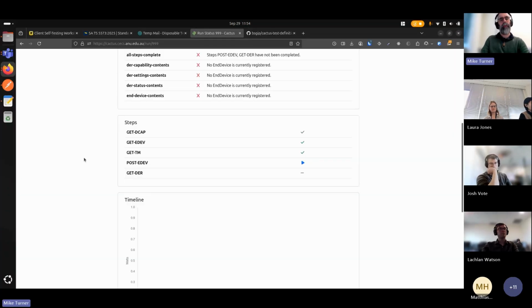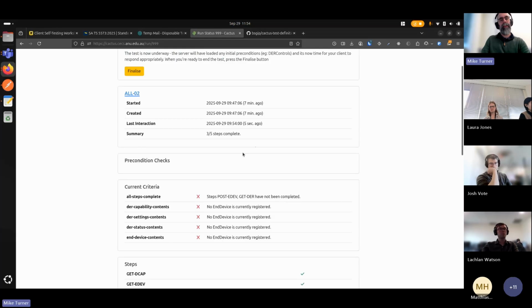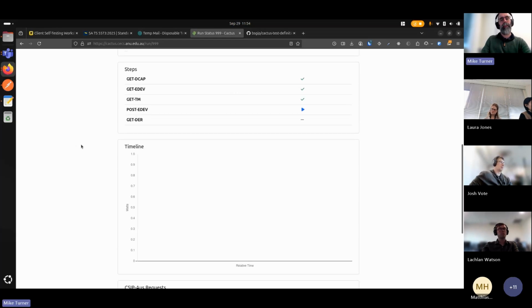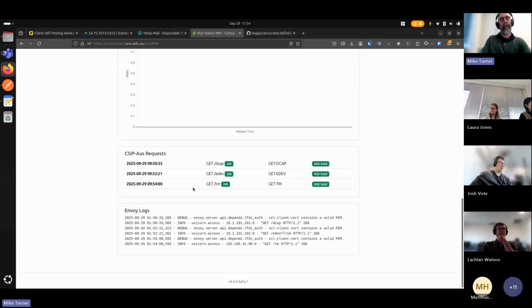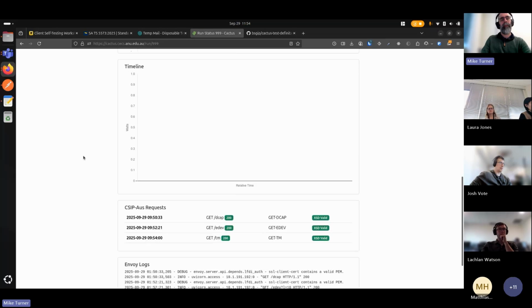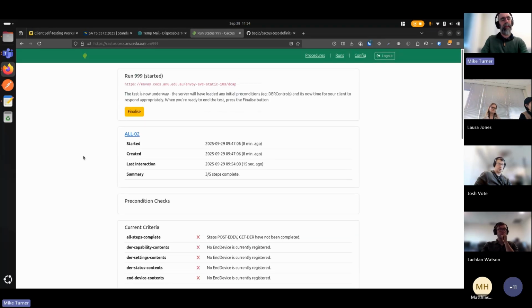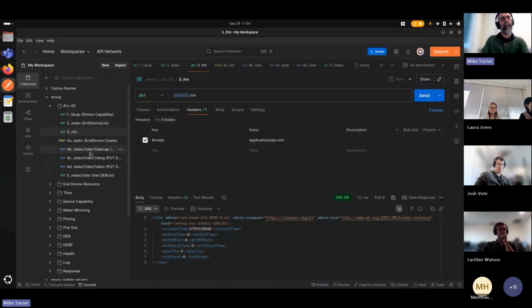Switch back to the status page. Again, it updates. 3 out of the 5 test steps are complete. We've got the time step complete, and we've got the time endpoint showing up here, so that's all good. Things get a little bit more interesting now when we move to the next step, which is creating the end device.